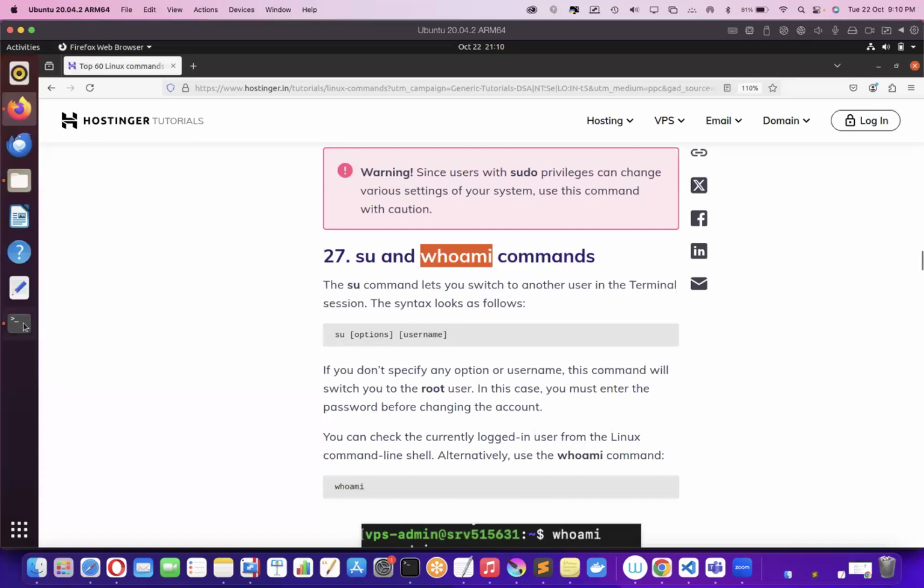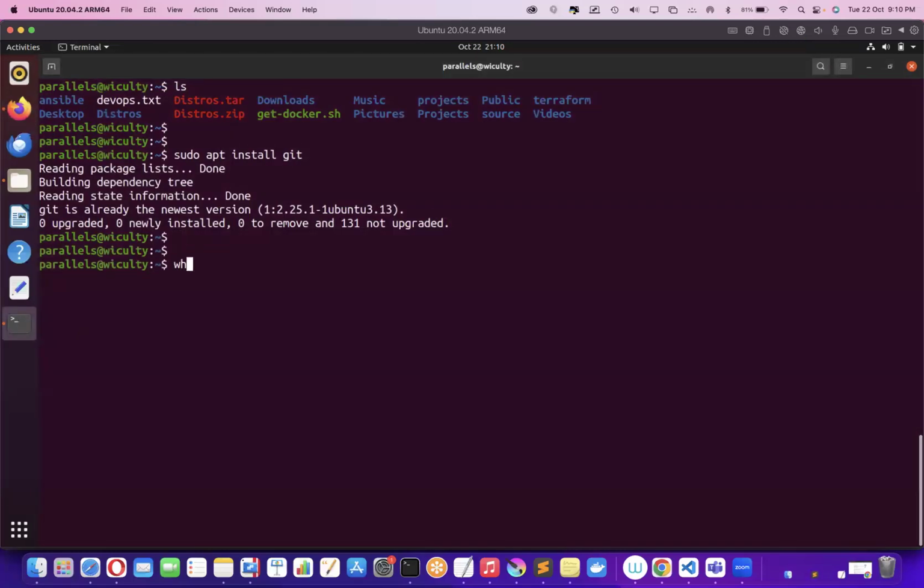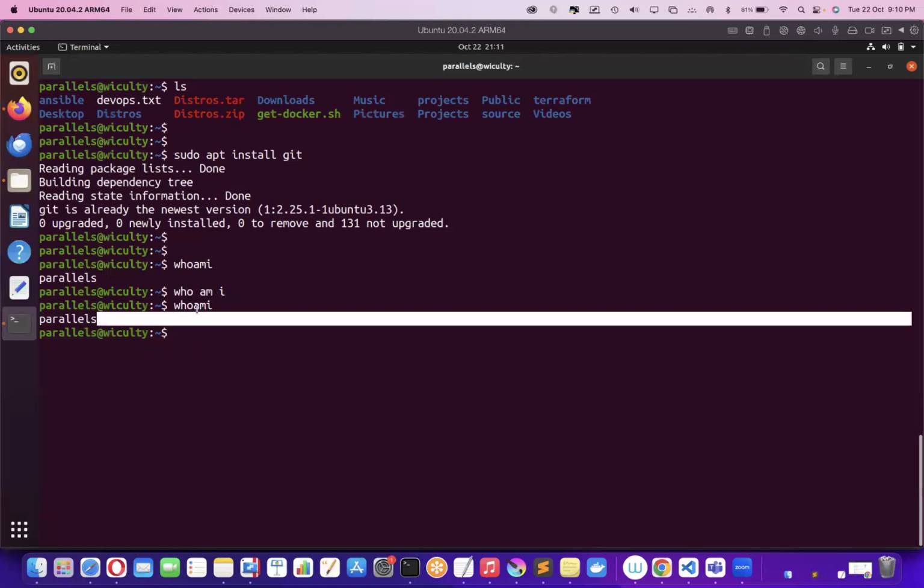So whoami will just print the user that is logged in currently. whoami. I logged in as the parallels user. This also should work, no space. If you want to know what user is currently logged in, you can use whoami.